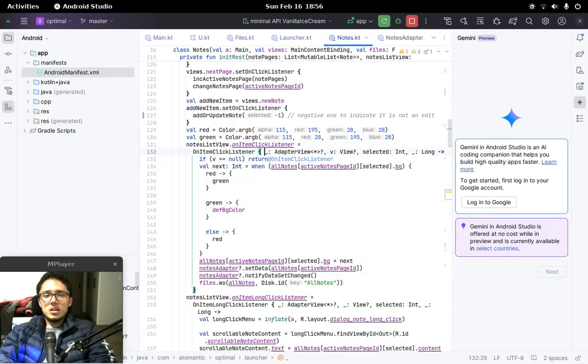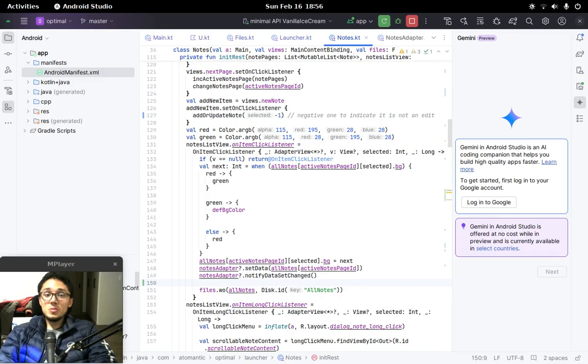What's this? Nodes view on item click listener. What's this? Node list view. If I click a note, it changes the color. All nodes, active nodes page ID, selected, background, next. It changes the background. It just changes the background, which is great. It sets the data, which is great. This is not great. The all nodes. It's writing all the nodes. We don't want to do that.